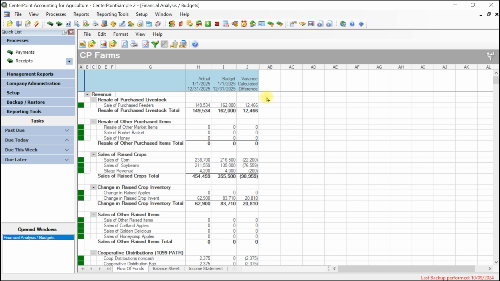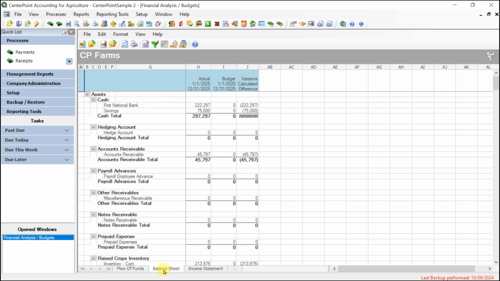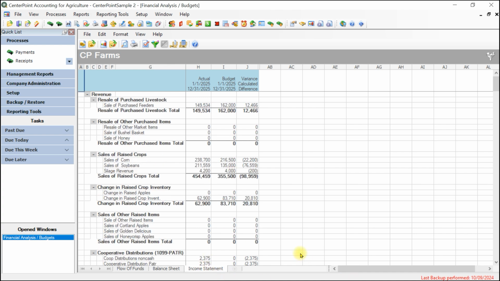So financial analysis is another tool that will allow you to see budget information in it. And that does give me the budget information for all three of those reports: the flow of funds, the balance sheet, and the income statement.